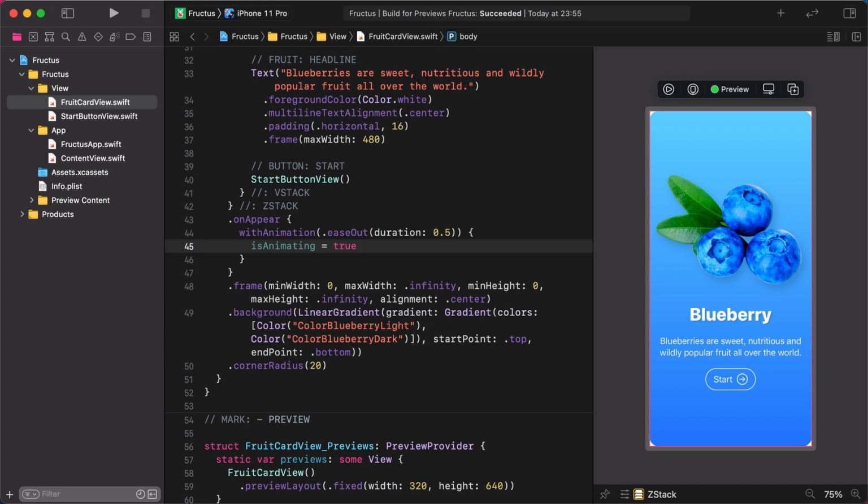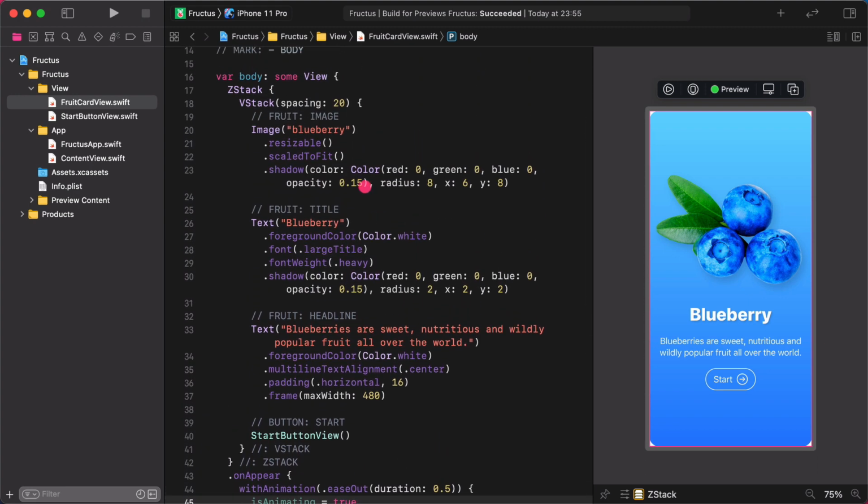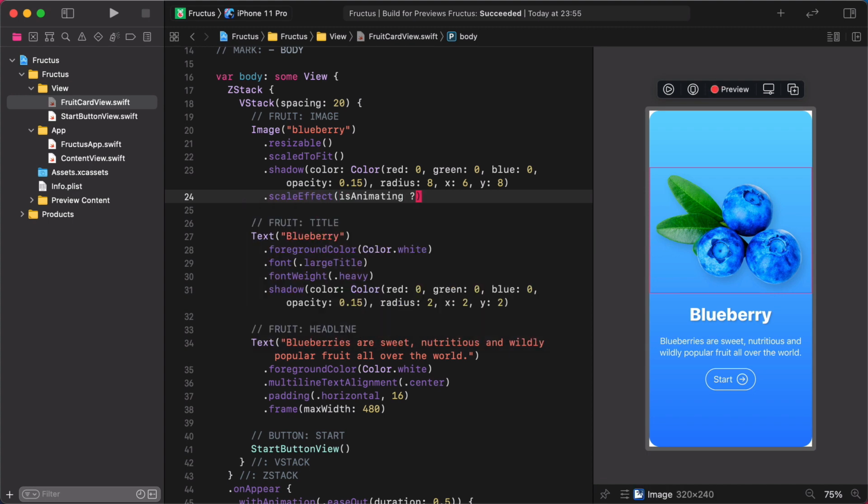There is only one thing that is still missing in this logic. We haven't decided yet what we want to animate on the screen. We will fix it by adding a scale effect to the image. Navigate to the image and after the shadow modifier, add this new one. .scaleEffect(isAnimating ? 1.0 : 0.6). You may ask how this code works.